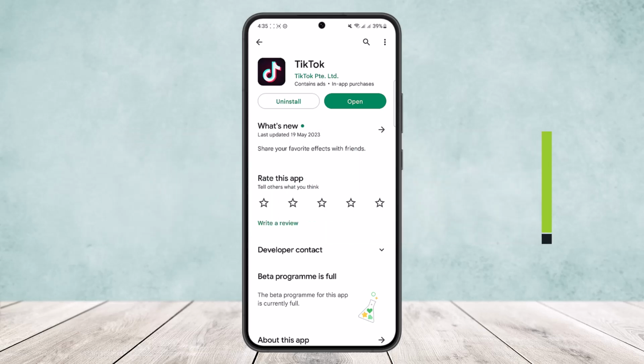Today I'll guide you on how you can get the latest AI manga filter that is trending on TikTok. Now to do so, first open up the TikTok app. You'll get an interface like this.